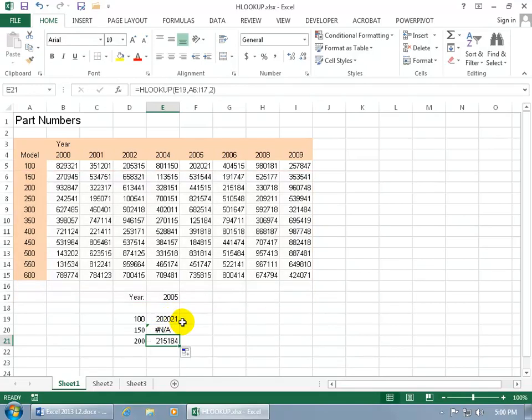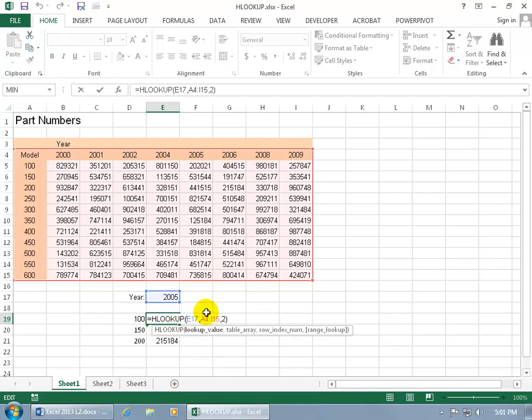Let me hit the escape key, go back to the original function here, double click, and say, okay, when I copy it down, don't change the cell here for the lookup value. It's always going to be cell E17. So click in front of E17, hit the F4 key on the keyboard to add the dollar signs for the absolute reference, to say stay, don't move when I copy you and paste you down below.